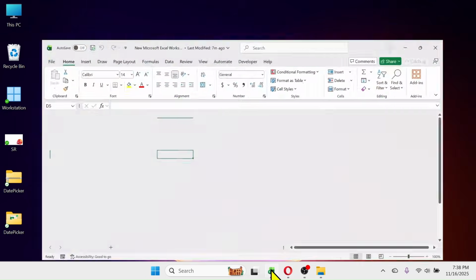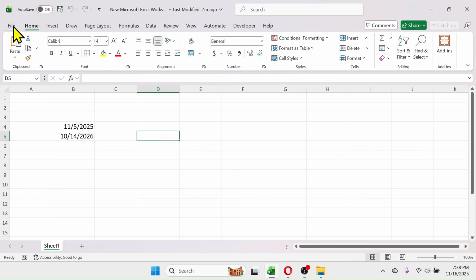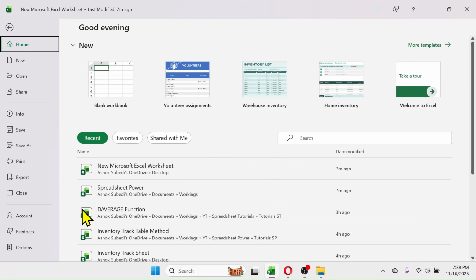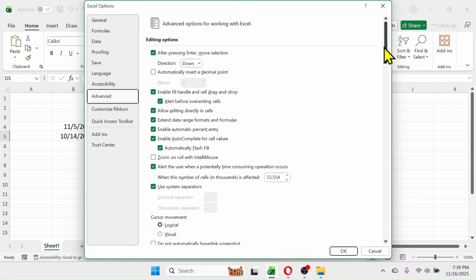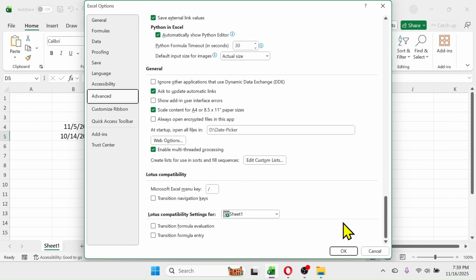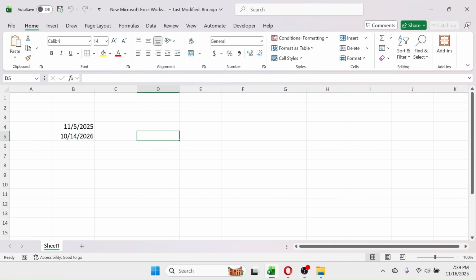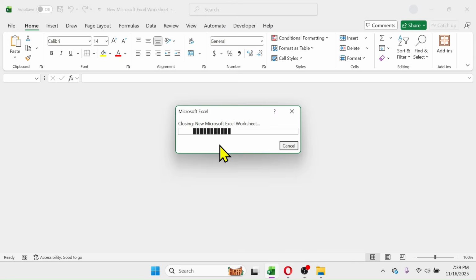Now go to Microsoft Excel. Click on the File tab. Click on Options. Click on Advanced. Scroll all the way down and go to this 'At startup, open all files in', and here in this box paste the folder address you copied. Then click on OK. Now close Microsoft Excel, then reopen it.